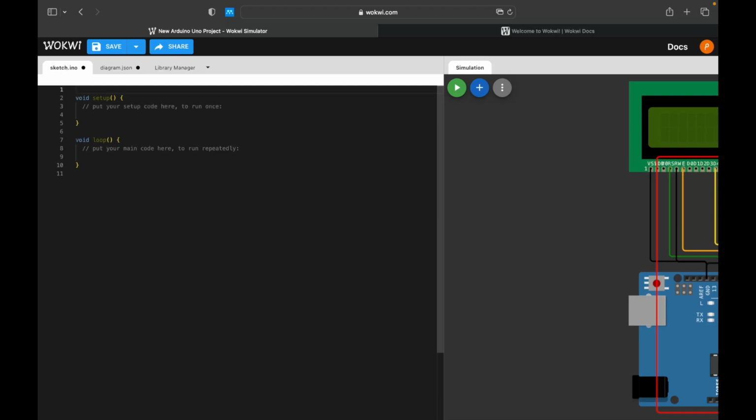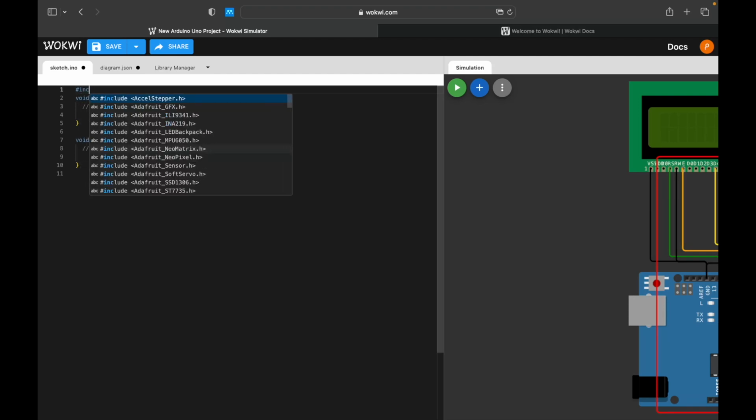One of the best features of Wokwi is that you can interact with your virtual Arduino. Try changing the text in the code and see how the LCD responds.